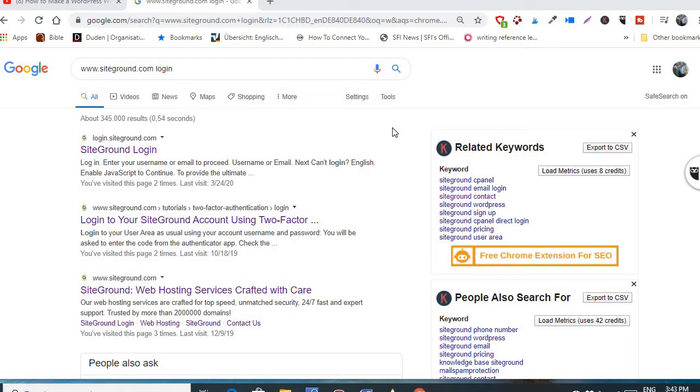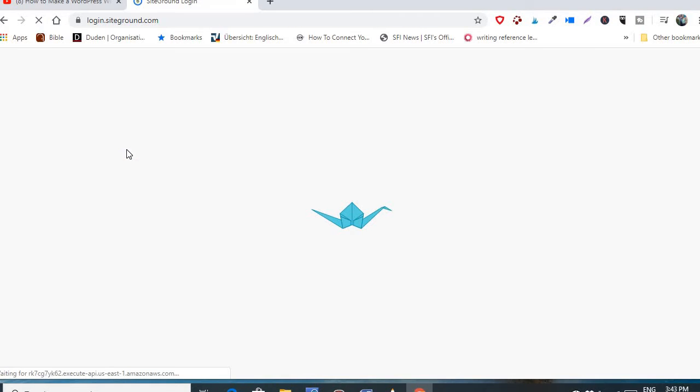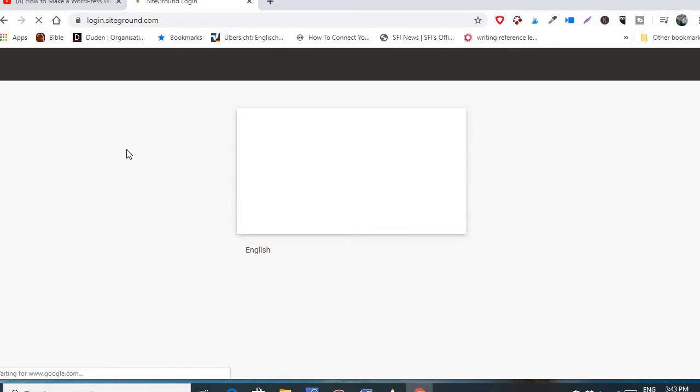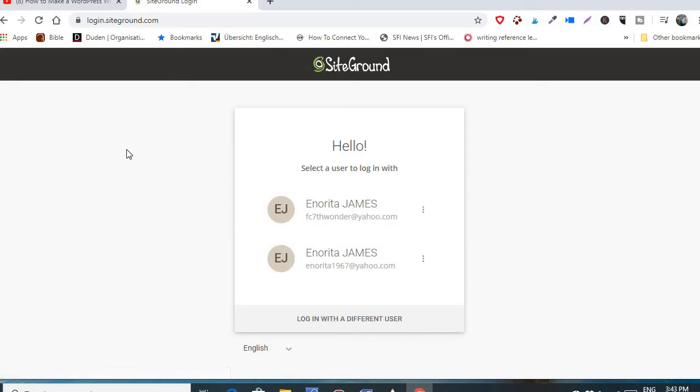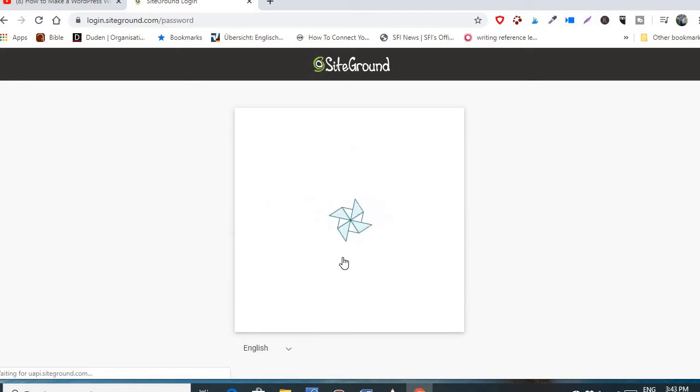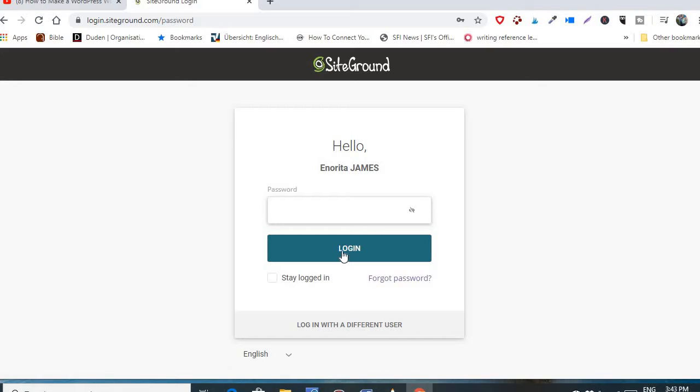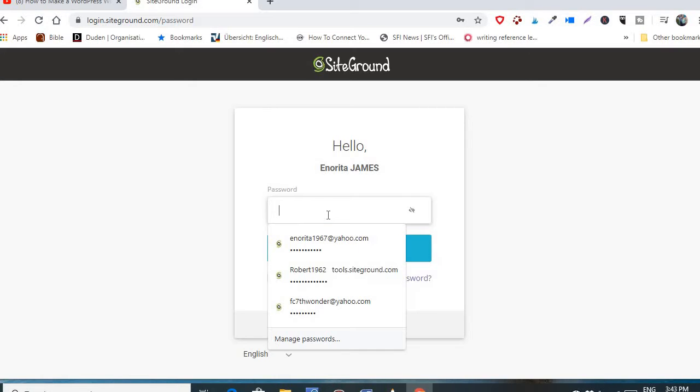So if you have downloaded your WordPress, you've registered your website with SiteGround and are working with SiteGround, the best way to log into your account the very first time, because I found it difficult when I actually started to log into my account the very first time, I discovered that this method is better and faster. Just go to your SiteGround account and log in with the details you use for your SiteGround.